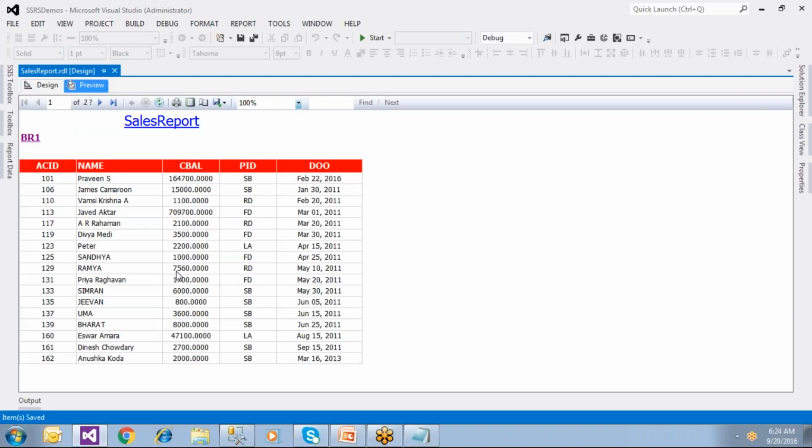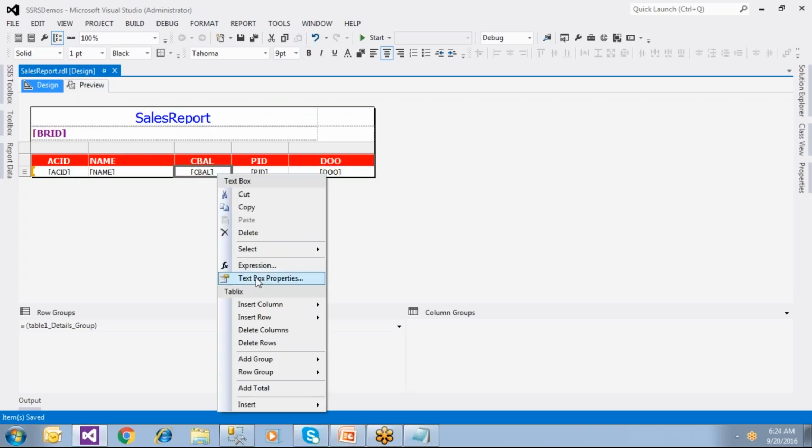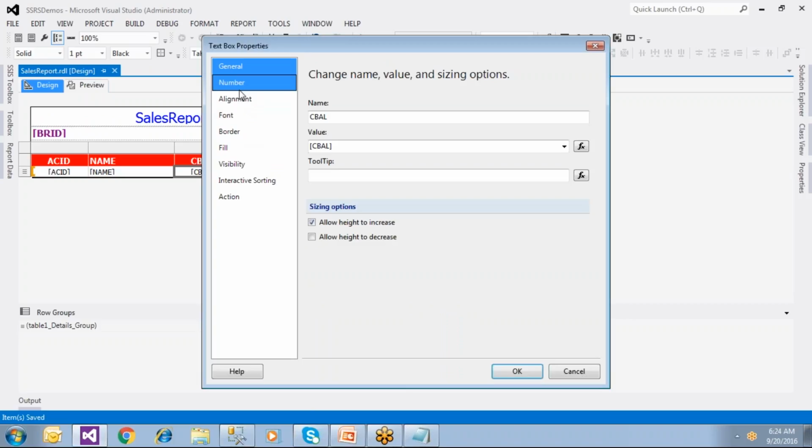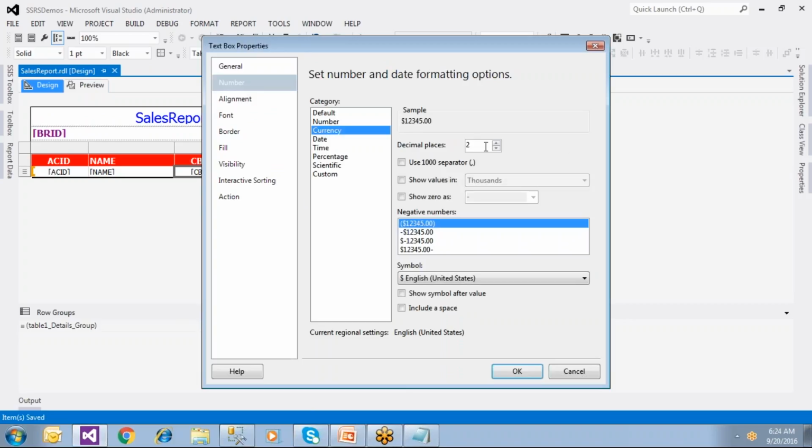This is a currency, and I wanted to have only 2 decimals, not the 4 decimals. And I wanted to have a dollar symbol. So for that purpose, we have to just go here and click on the below cell and right click on this and text box properties and go to the number, and you have a currency here, and decimal places you have to increase or decrease or put it to 0 or put it to 2.